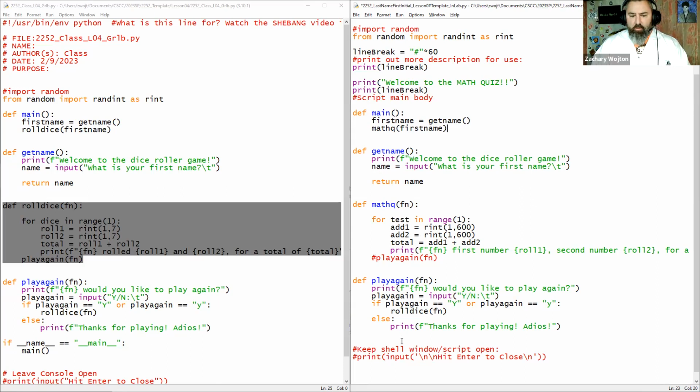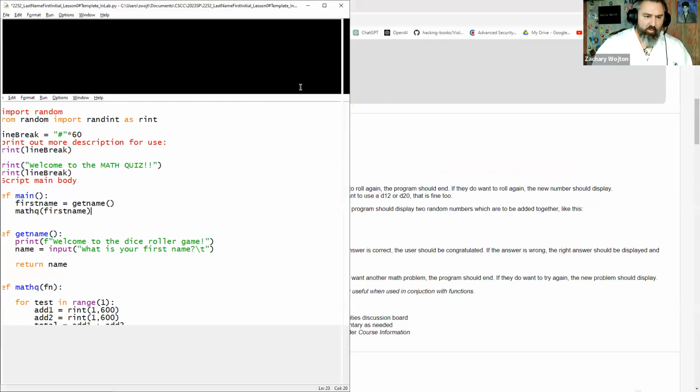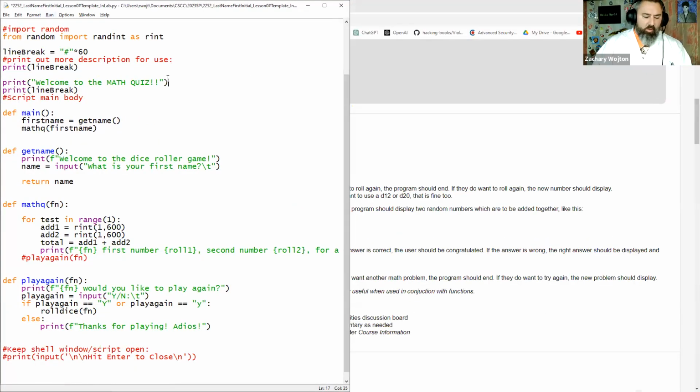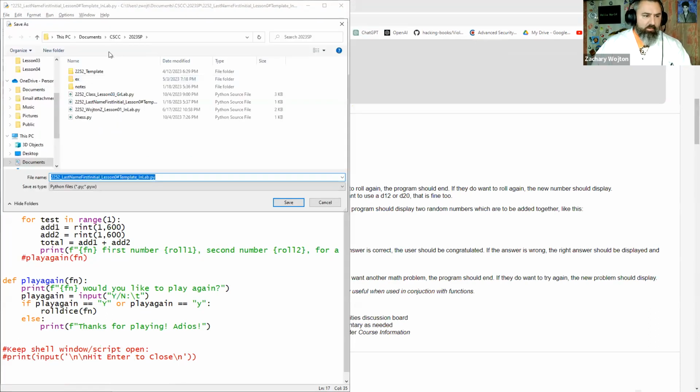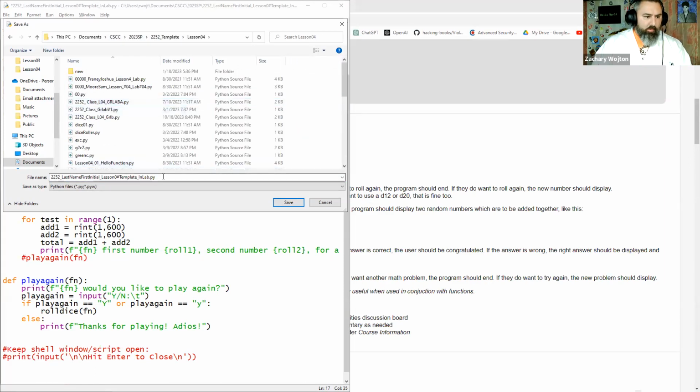Play again will be put in memory, but not run. And play again's commented out. So we're just going to start to test this. Let me move that over to here. But that wasn't too bad. We were able to reuse a lot of code, right? File, save as. I don't even know where I'm at. Lesson 4. We'll say group lab 2. Good enough for now.